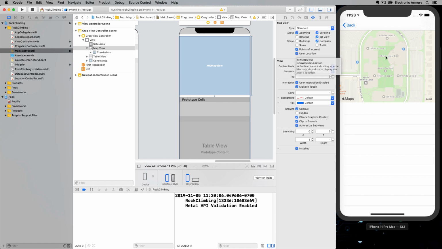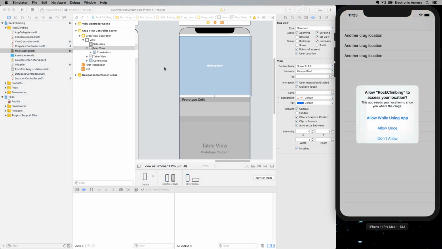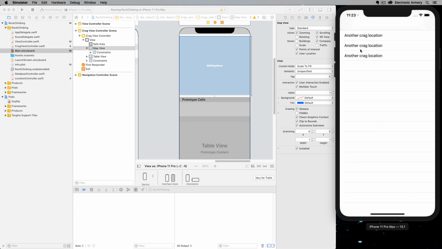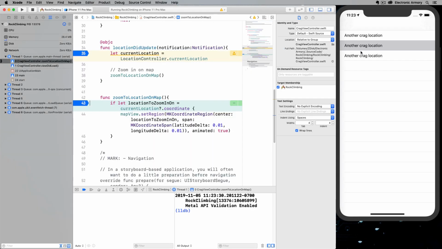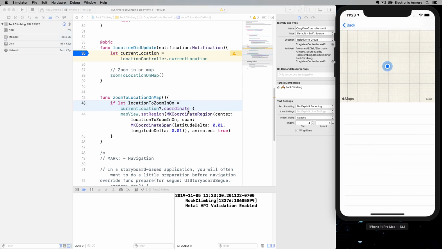Now, if we turn on the user's location, that will put in a blue dot, and you might want to do that in addition to the annotations that we're going to do in a future video. So we're going to rerun this, select one of these Crags. I'm going to turn this off now that we know it's working. And here's the current location of that user.